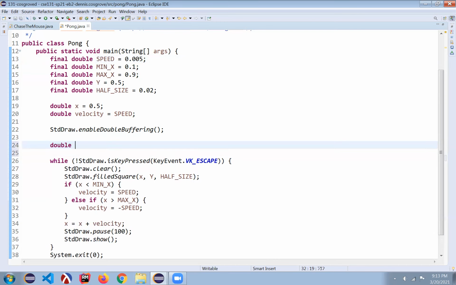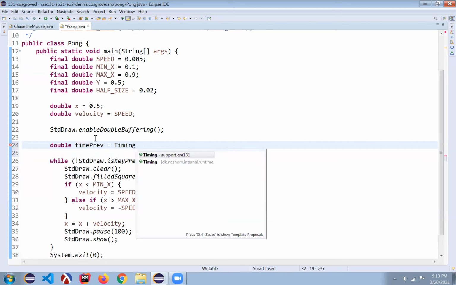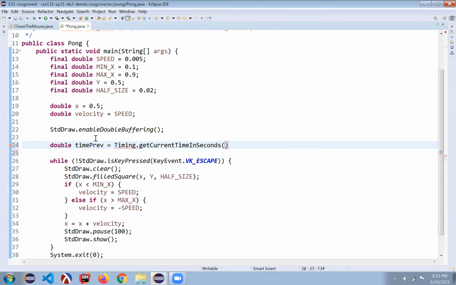So let's grab something real quick. Let's make the time, we're going to make this the previous time equals, and we have built this thing, Timing.getCurrentTimeInSeconds.